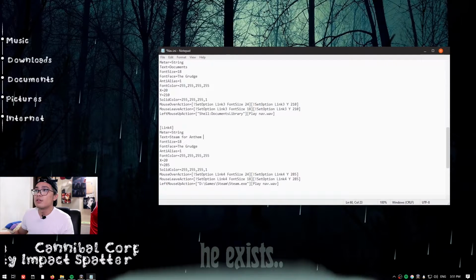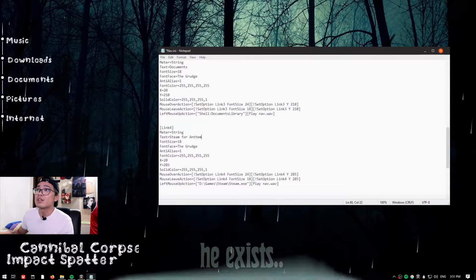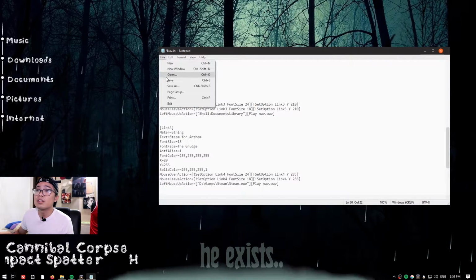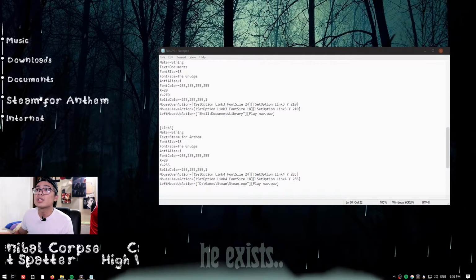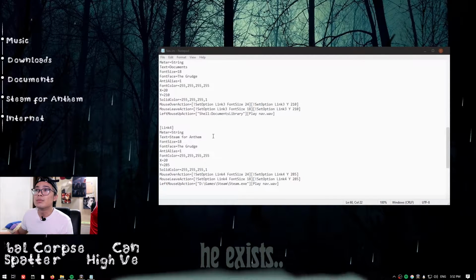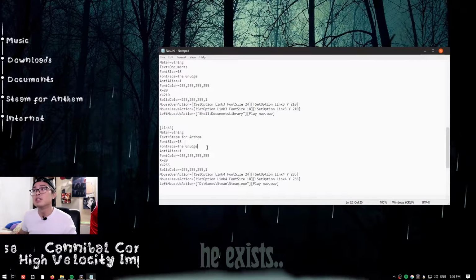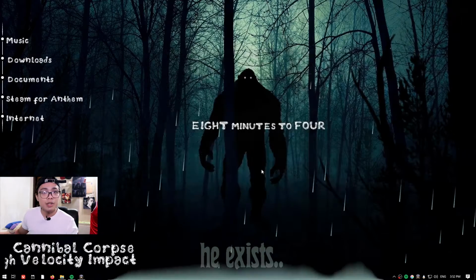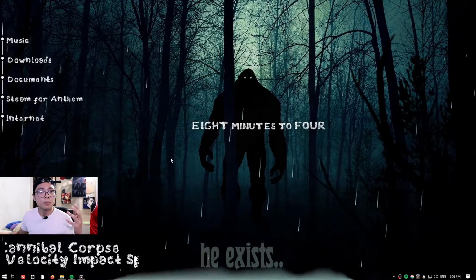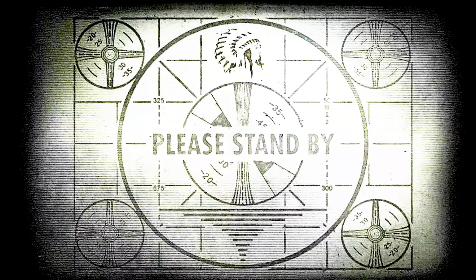So for now, I'll just show you if this works. File, save, and then right click anywhere, and then refresh skin. See? Steam for Anthem. And that's how you edit skins on Rainmeter. The reason why I haven't shown this before is that I want this to be as simple as possible, just for viewers to watch.